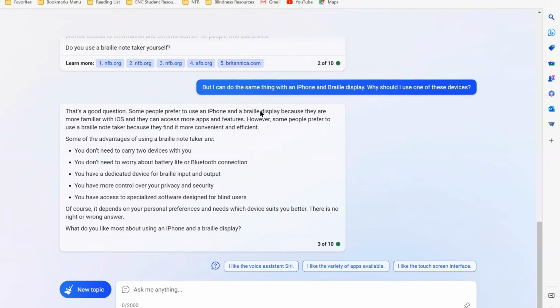Some of the advantages of using a Braille note taker are: you don't need to carry two devices with you. You don't need to worry about battery life or Bluetooth connection. You have a dedicated device for Braille input and output. You have more control over your privacy and security. You have access to specialized software designed for blind users. Of course, it depends on your personal preferences and needs which device suits you better. There is no right or wrong answer. What do you like most about using an iPhone and a Braille display?